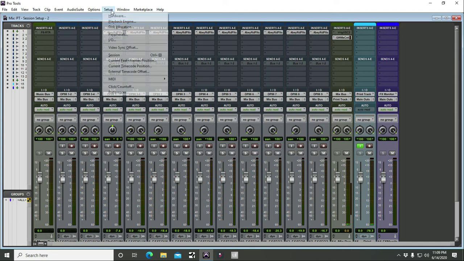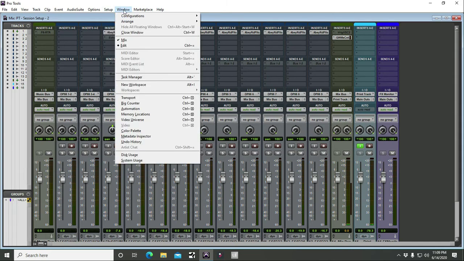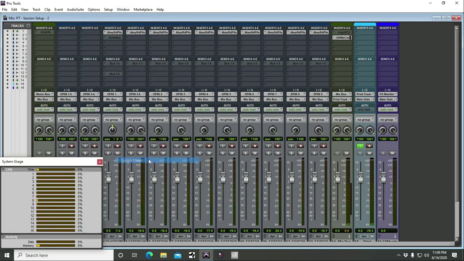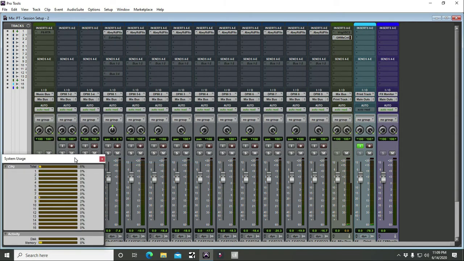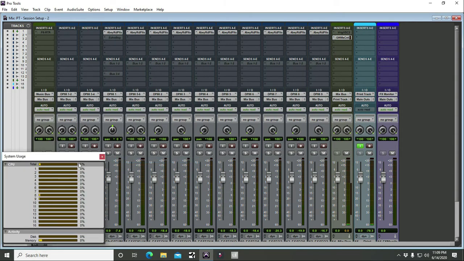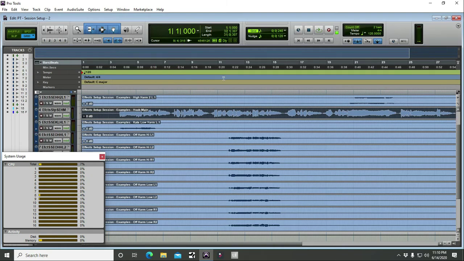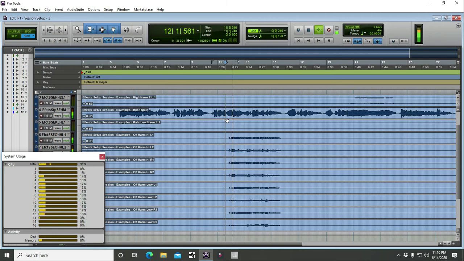Another thing that I'll point out too is, if you come here to Windows and go to System Usage, one big thing that we have to be very aware of in our sessions is how much computer power we are using up to achieve the final session or mix that we're trying to get to. Right now you can see it says 4%, and I have all these on here, and that doesn't seem like I'm using up a lot of my system, but these are not processing anything, right? So let me go ahead and play some of this.